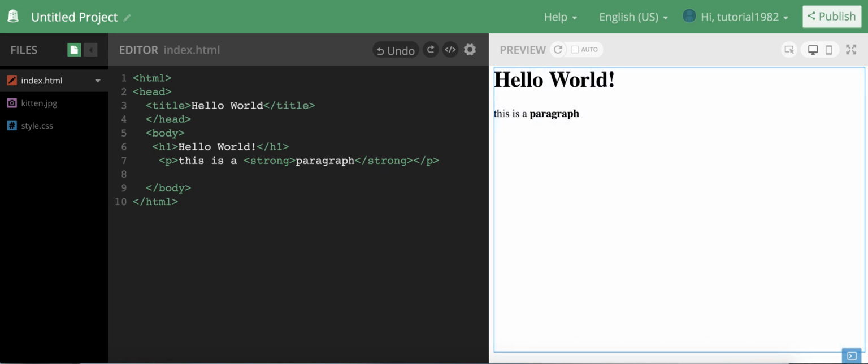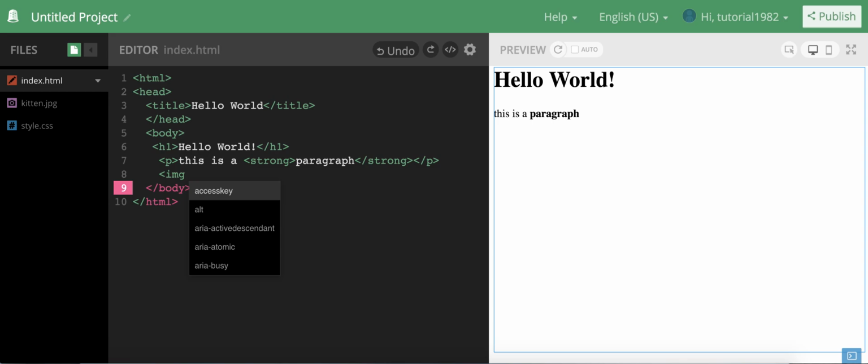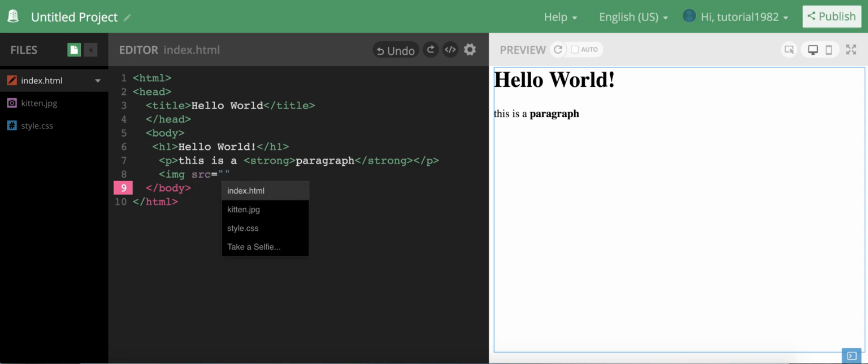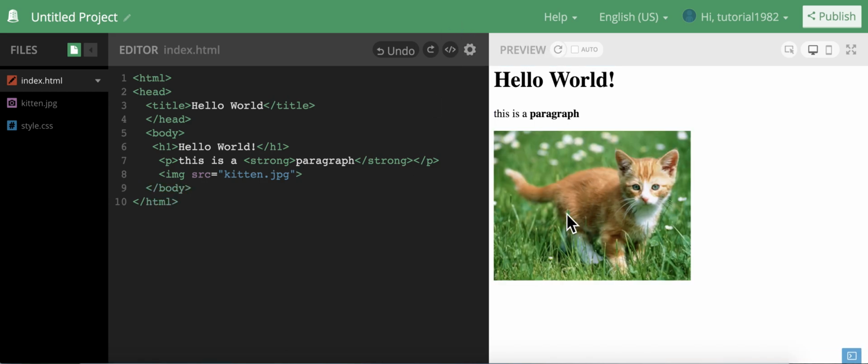We have the image. You type in img, src, which stands for source, equals quotation marks, then you enter your image. So I have kitten.jpg. Now you hit run, and there's the kitten.